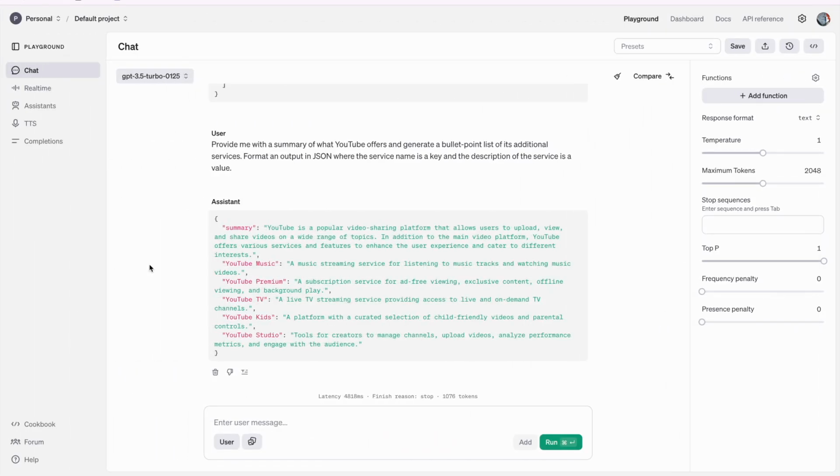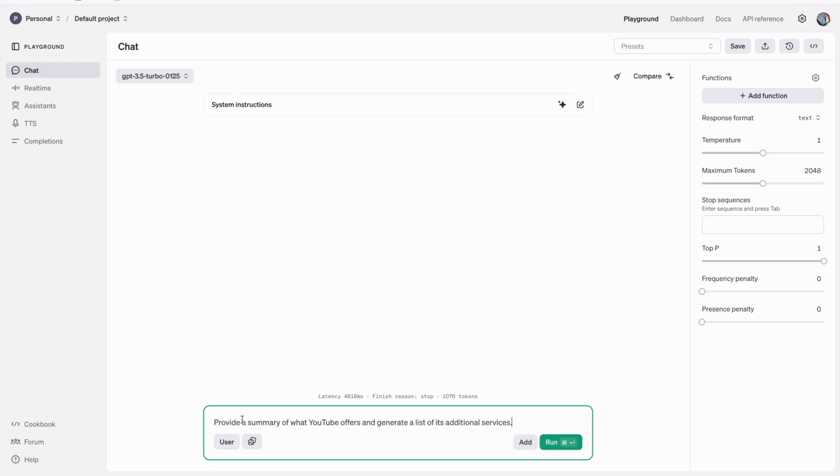So up until now, we've been giving LLMs very simple tasks or instructions. But what if we want to give them a little extra help, some primary context to work with? And this helps LLM with context, making it easier to follow instructions. And do you want to have a fancy term for it? It's called grounding. So let's do it this way. Provide a summary of what YouTube offers and generate a list of its additional services.